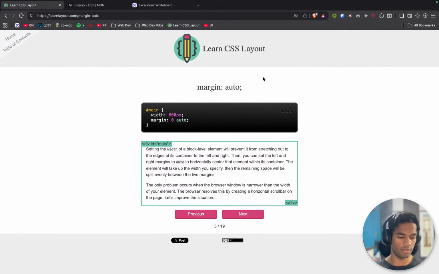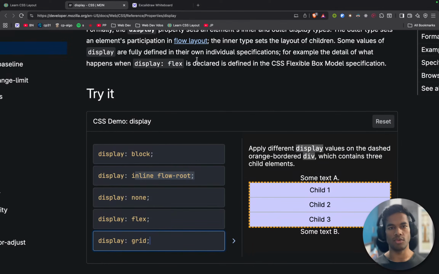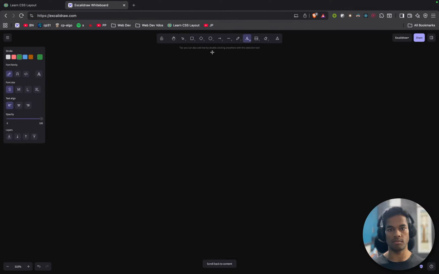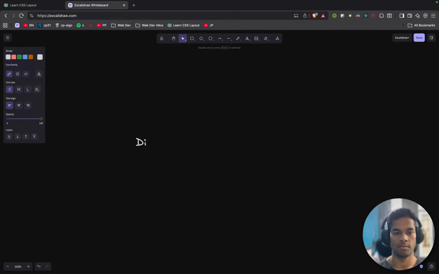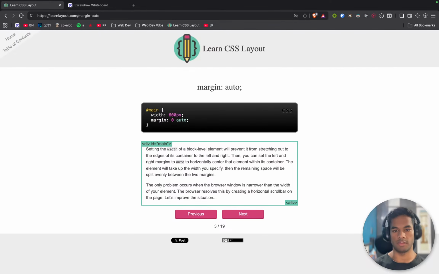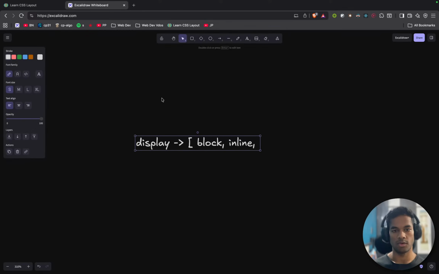So what have we seen? We have seen the display property. I think we should take rough notes of what is happening here. We saw display. We should probably use Obsidian for this, but this is cool. Display could be block, inline, and why am I writing this? Since a lot of information is going to come in, it is cool to write it down.